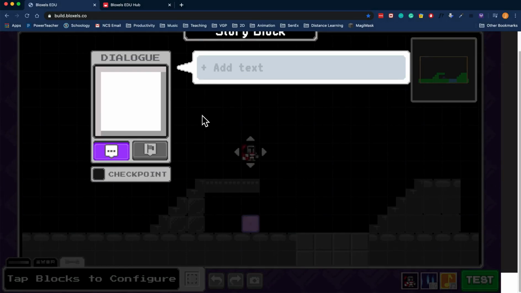Okay, so if this was a dialog box, I could change the graphic here. I could even make it a checkpoint, which is very cool. And of course, I can add in text that puts in dialogue for characters and quest missions and instructions and facts and all that kind of good stuff.